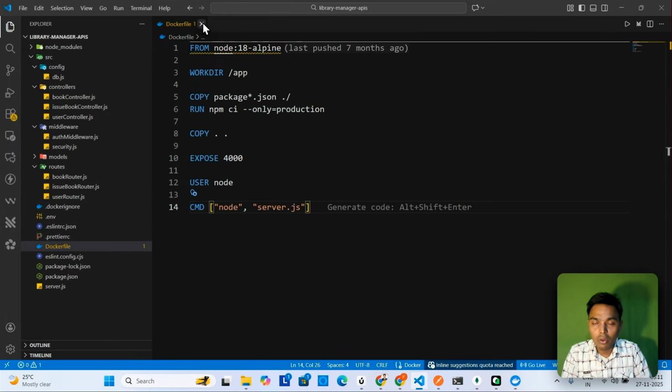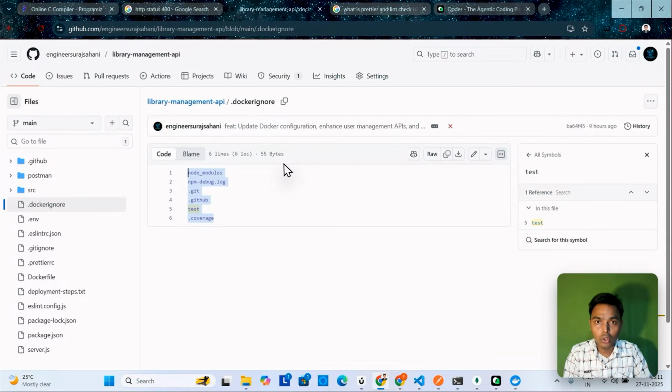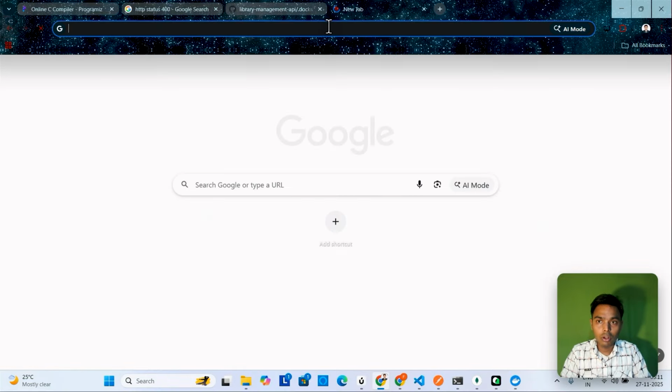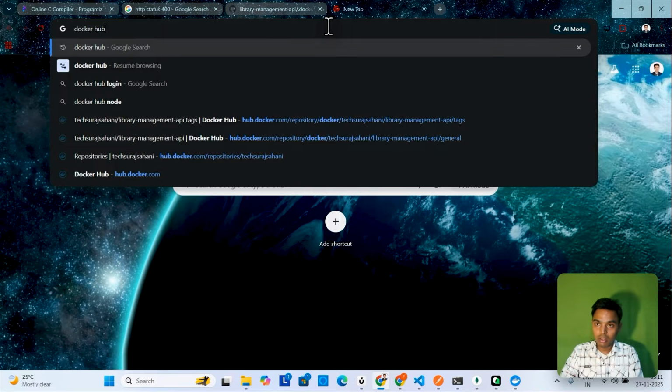Now we are ready to dockerize our application. So first of all you have to go to Docker Hub. In Google you have to type Docker Hub.